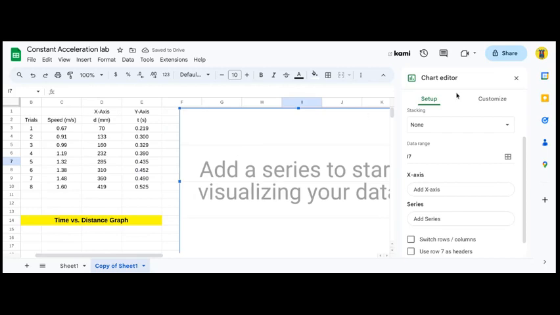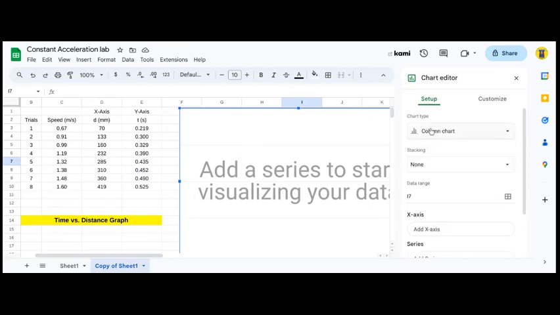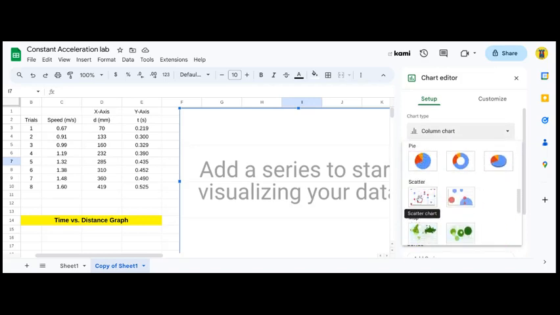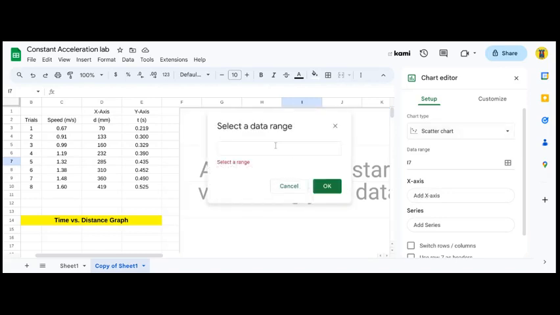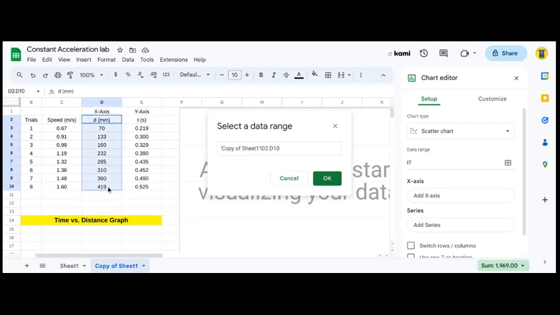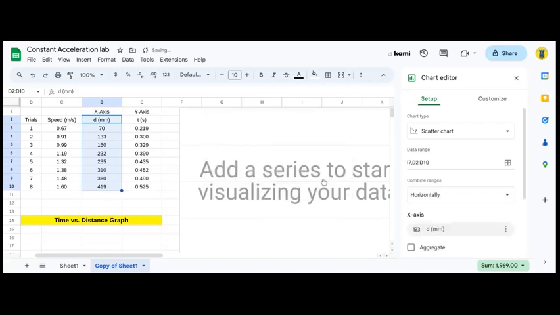All right, first thing that you want to do is make sure that you pick a scatter plot. All right, then the x-axis is going to be distance. So when we see here add x-axis in the menu, when we click on that, we want to select a data range for the x-axis. Okay, so distance, we're going to go right up to the label and highlight all the data that we collected and hit OK. All right, so now there's our x-axis.